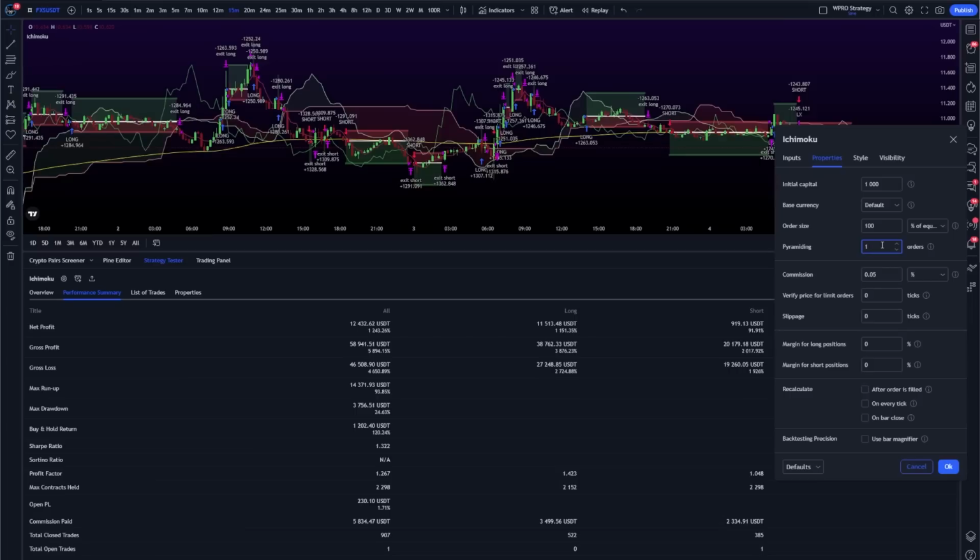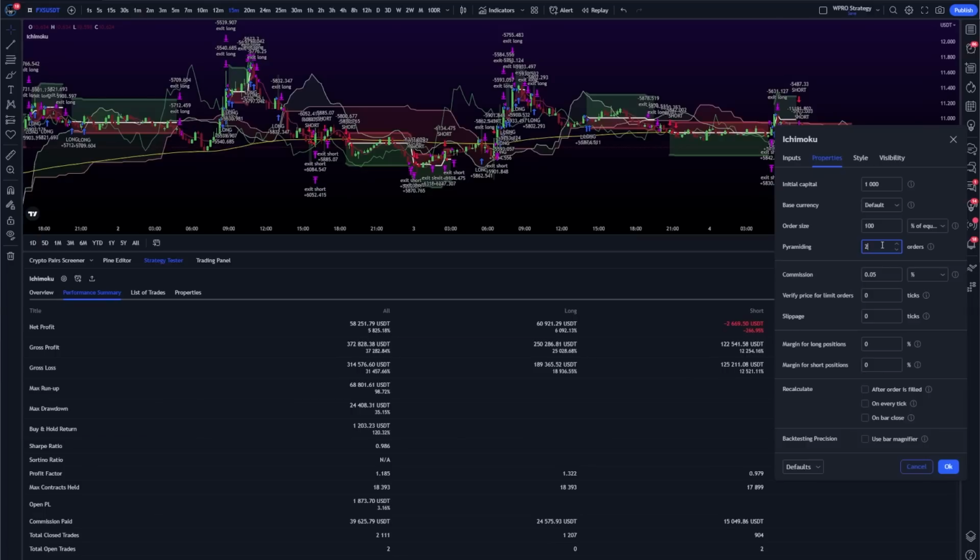So what pyramiding does is if a second long order condition is met and you're already in a long, it'll enter again. So I can select pyramiding 2 here, and you can see that the net profit went dramatically up. As you can see, the max drawdown also went up. So you're increasing your potential gain and also increasing your potential loss.